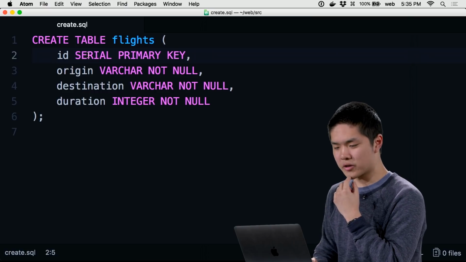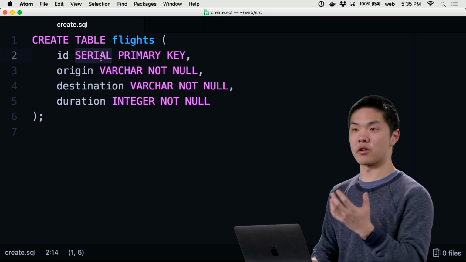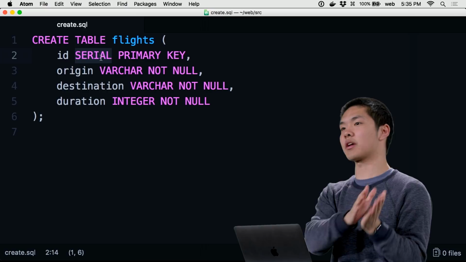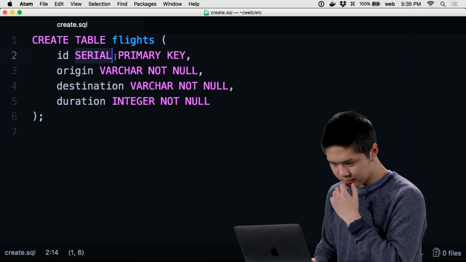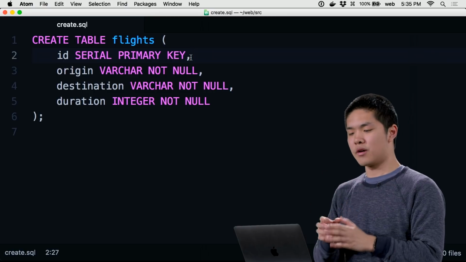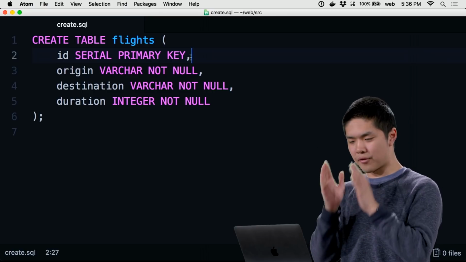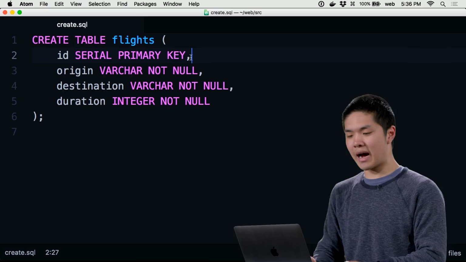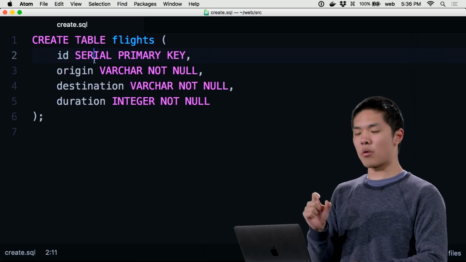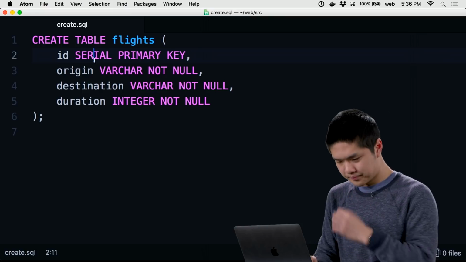And so this ID is going to be of type serial. Recall that serial is just an integer that will automatically count. The first flight will be flight 1, the second flight will be flight 2, etc. And then primary key just means this is the primary way via which I'm going to reference a flight, that every flight is going to have a unique ID. And therefore, if I tell you ID number 28, that will map to one and only one flight.